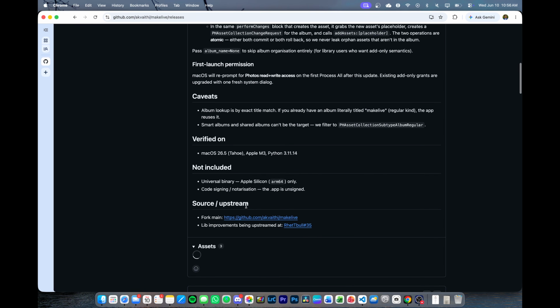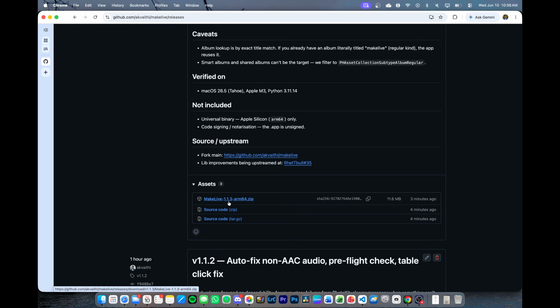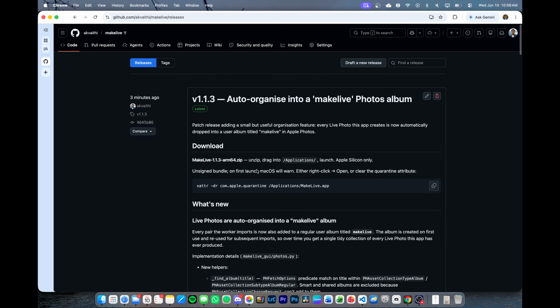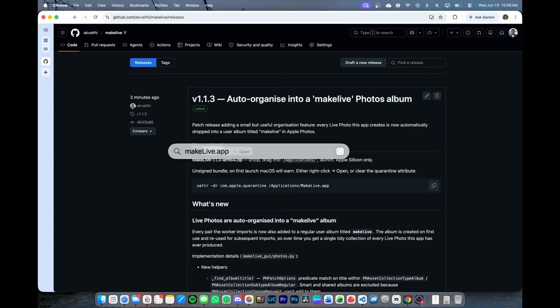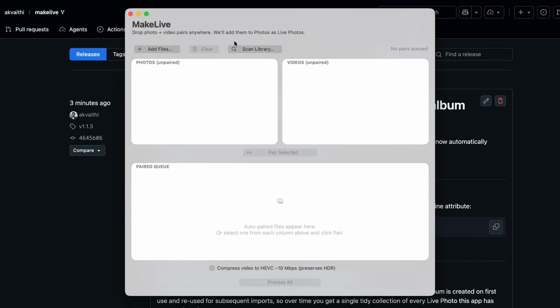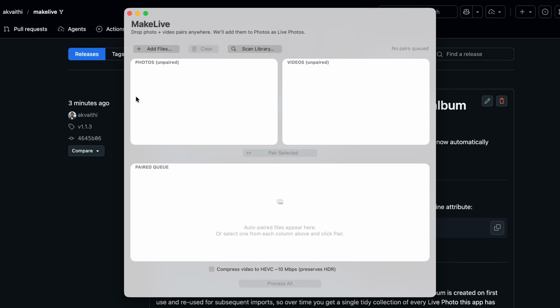And as you can see here, we're on the GitHub page and go ahead and download the release. You will have to sign the app yourself, and once you have done that and installed it, you can go ahead and launch the app. So a couple more details about this app. You can pair any image and video file that you want to create into a live photo.